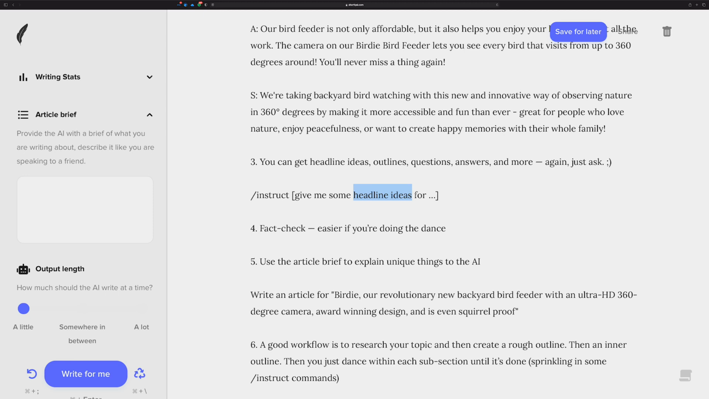Just experiment. When you sign up for Shortly, you get unlimited text generation. So there's nothing lost if your command doesn't return what you want, except for a little bit of time. But over time, as you learn and experiment more, you'll get better with the instruct command, and you'll start getting some really interesting content from the AI.